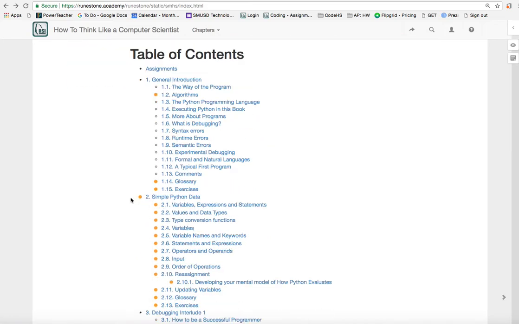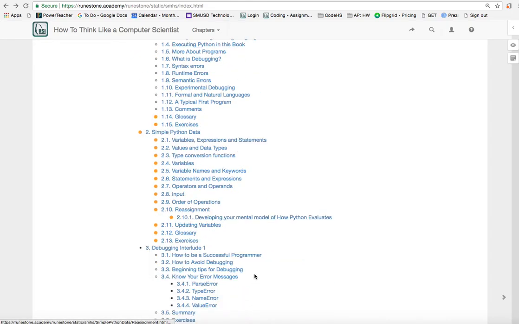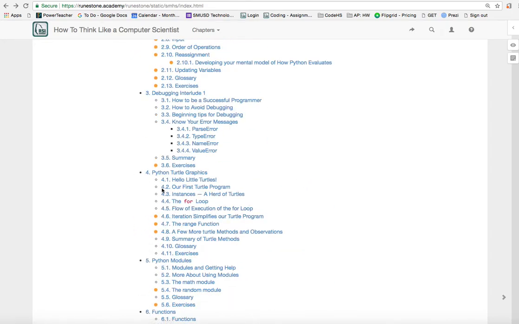And then when you're done, you're going to go on to the next chapter, and the next chapter, and the next chapter, and then eventually you're going to have built up enough skills to where you can complete a project and synthesize all of those ideas.